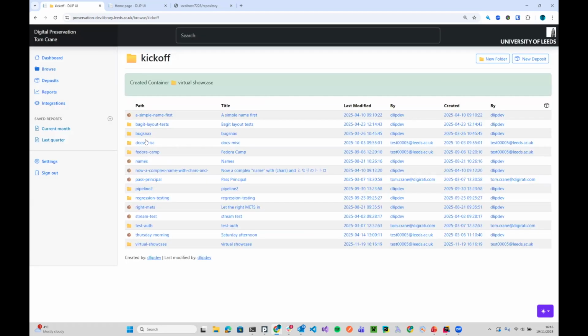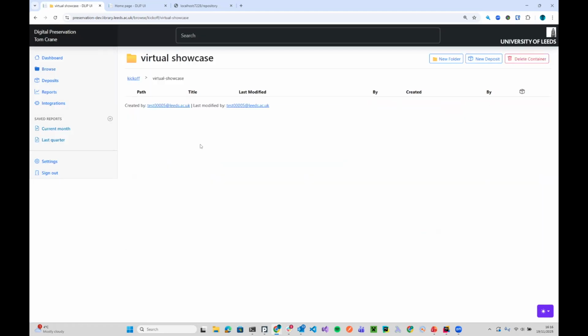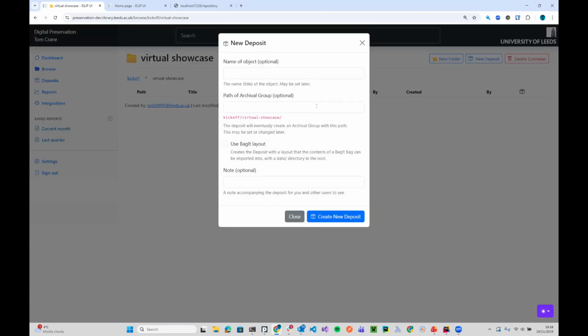And in here, I'm going to say, okay, so we've now got an empty container, and I'm going to create a thing called a deposit in it, which is basically a kind of workspace for assembling content. So I'll call this virtual showcase as well, not very interesting. So I'm just going to create this.